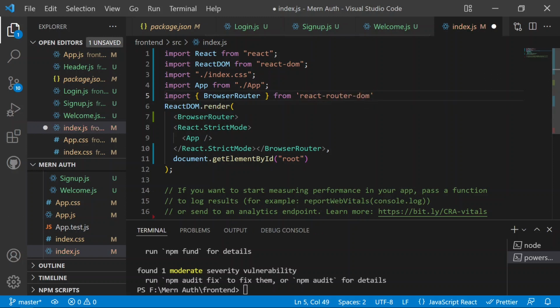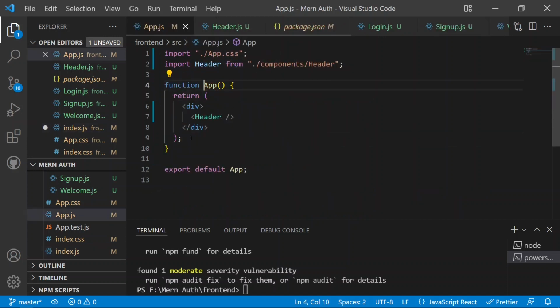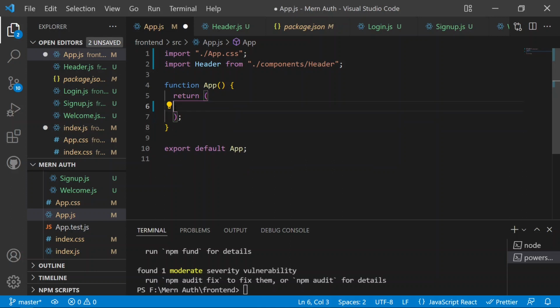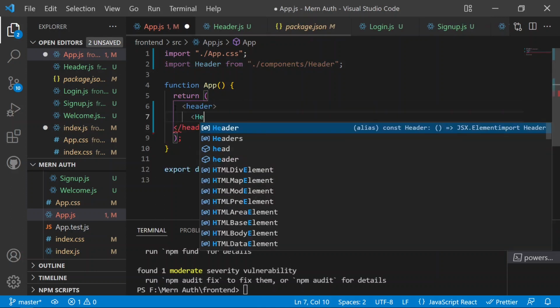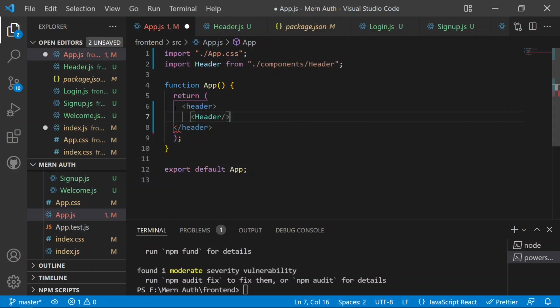So now you will see it is now imported, and now we can use the routes inside the app.js. Then we can just go to the app.js, and inside this div, I will now remove this div with the header. So it will be the header tag, and then we can use the header inside that, and the header will be available in every route.